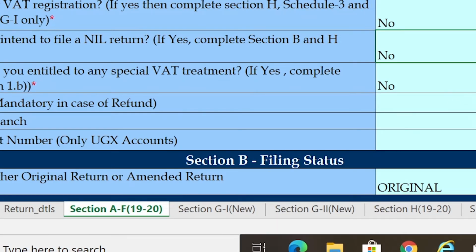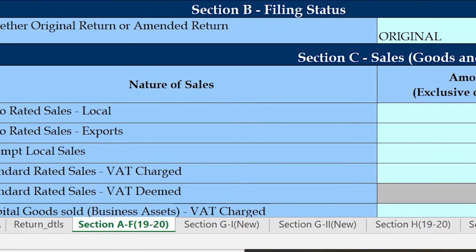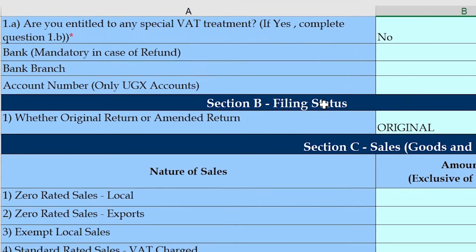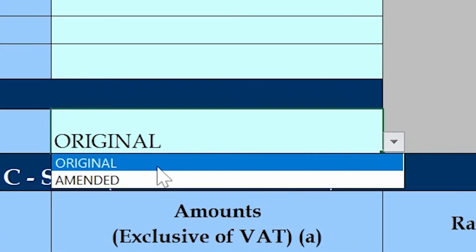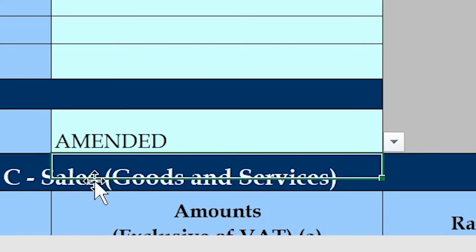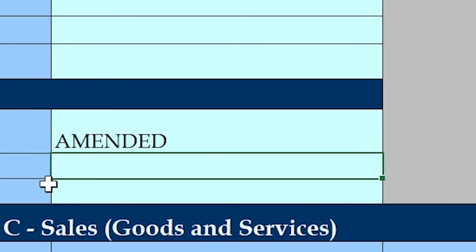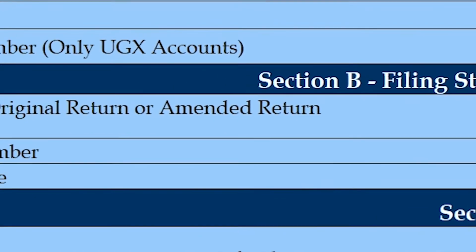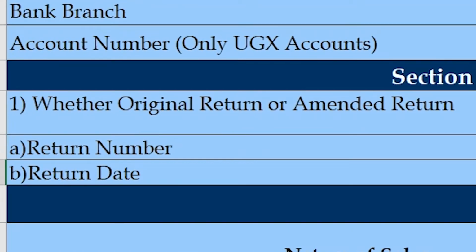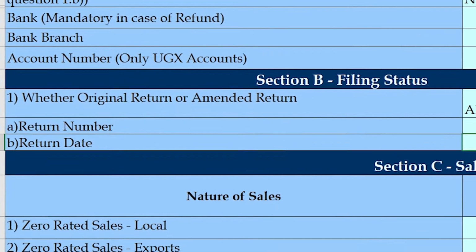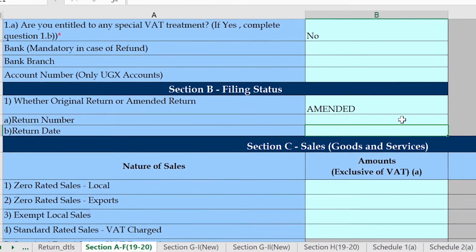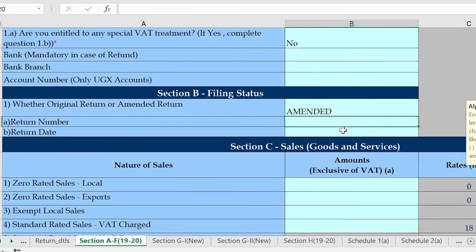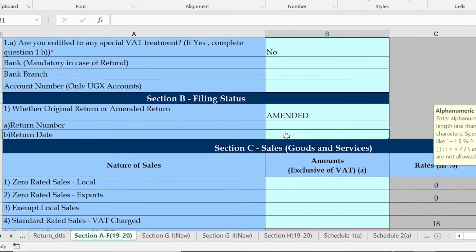When I come to section A to F, I'll simply come to section B, return filing status, whether original or amended. So I'm going to come down here and click amended right there. When I click on amended, I fill in the return number and then the return date. Now I want to amend the return for January, so I have to get the return number for January and then the return date for January.